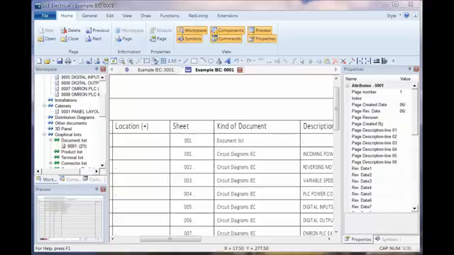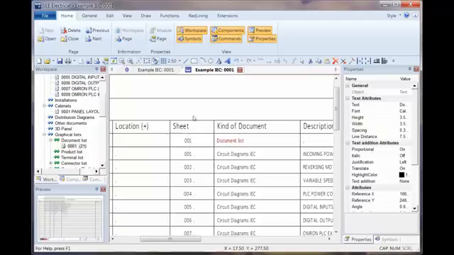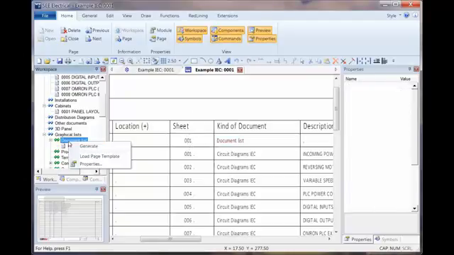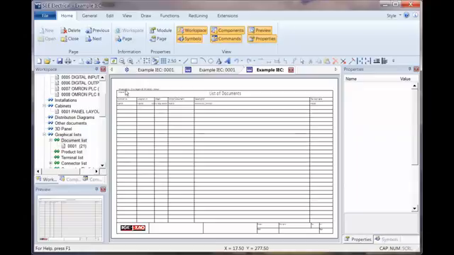This time we're going to edit the graphical lists and again the document list, only we're going to use a special command to decide whether we see the document list in the actual list itself, whether we see it at the end of the list, or whether we don't see it at all. So we load the page template by right-clicking on document list and use load page template.